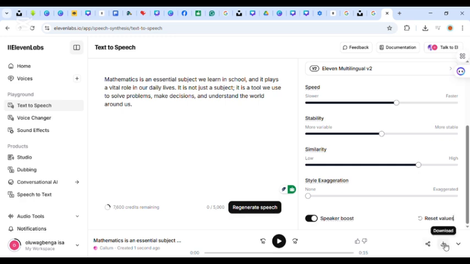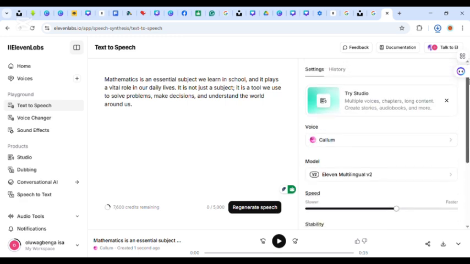Then you download, and that's all. We're good to go. Then we're out of 11 Labs. Just like that, you have a voiceover that we would have paid somebody 50K to make for you. Okay, that brings us to CapCut.